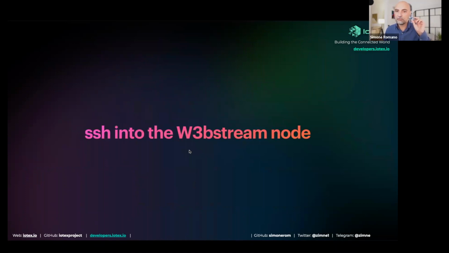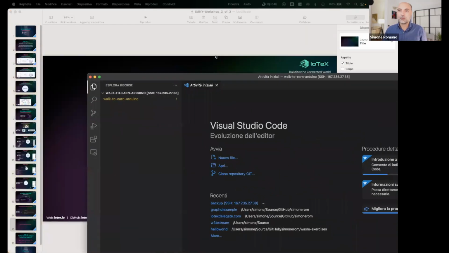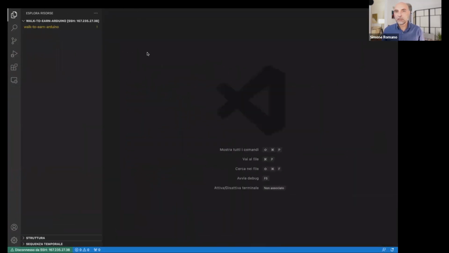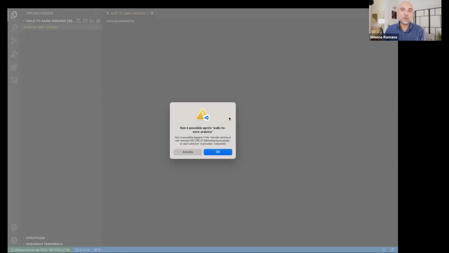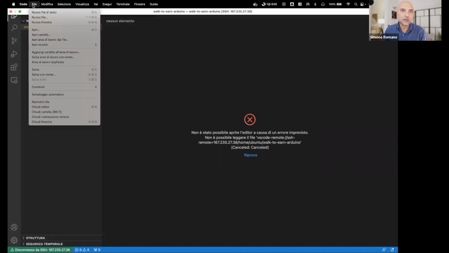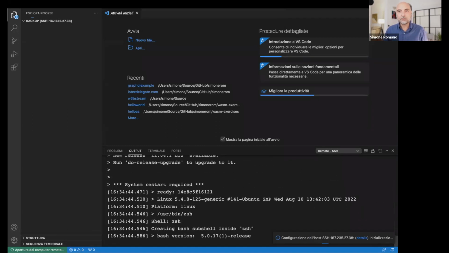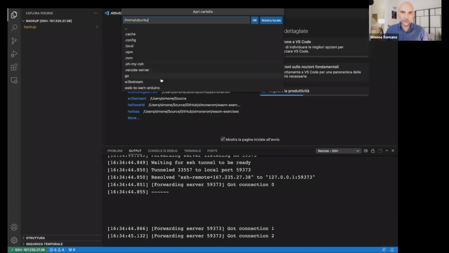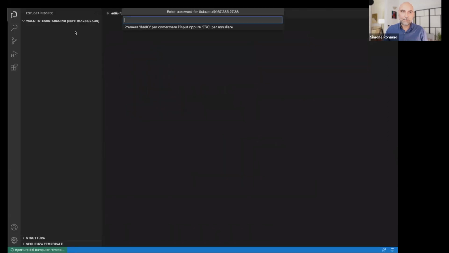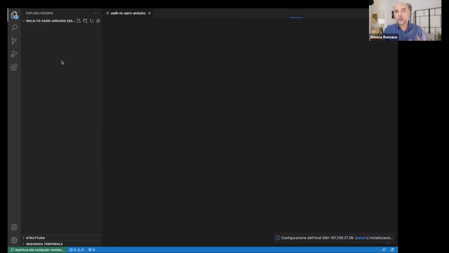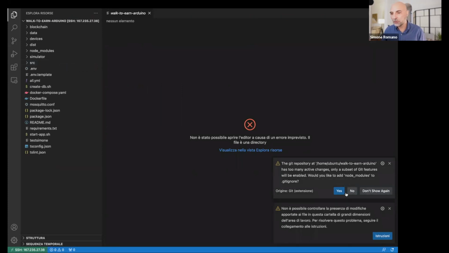So yeah, let's take a look at the code. Let me see if I can show it easily. I've configured a WebStream node on a Linux machine in the cloud, on a VPS. And what I want to show you, let me connect to the machine. Just connecting with VS Code to the remote machine to show the source code.